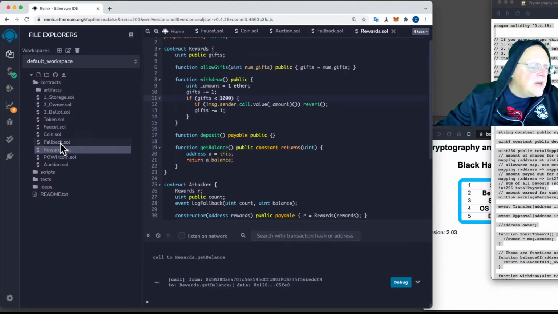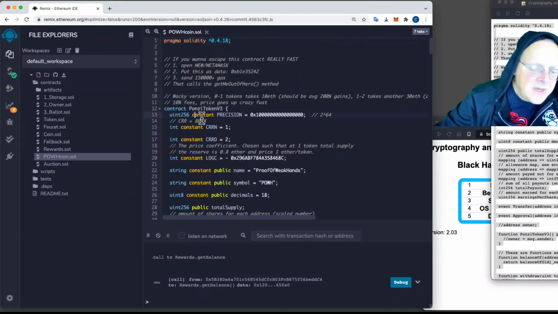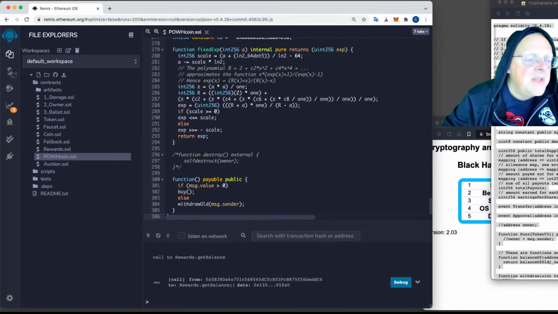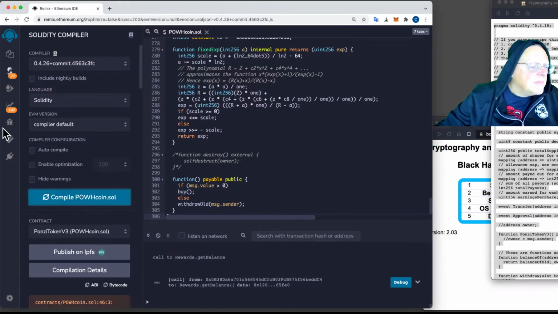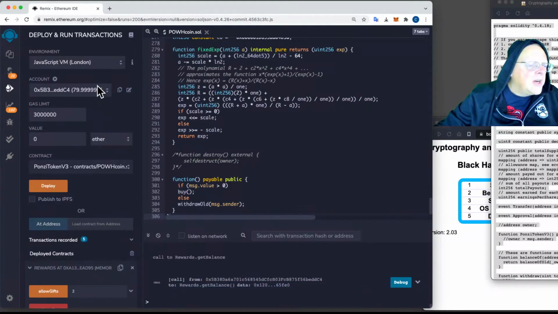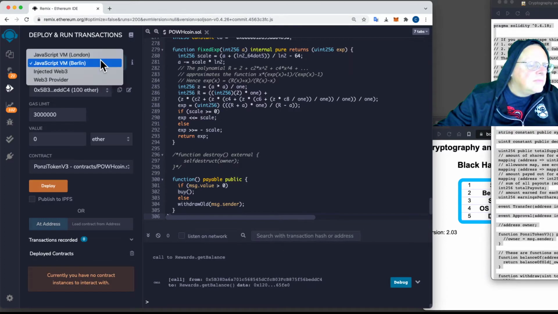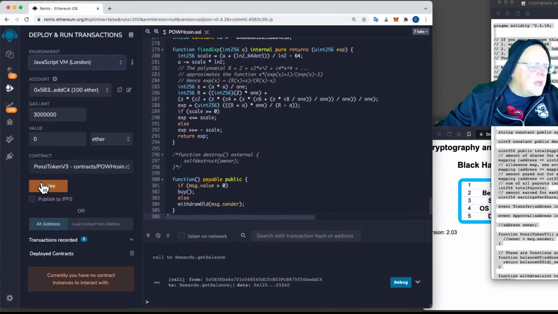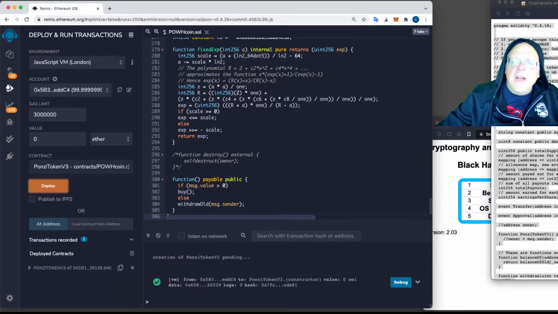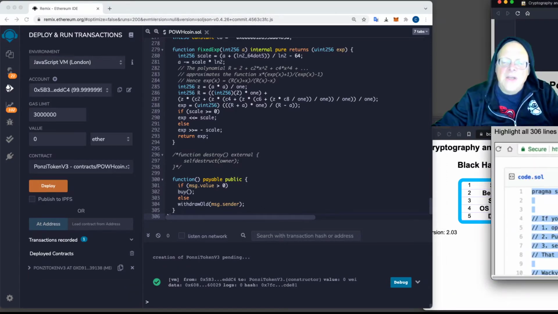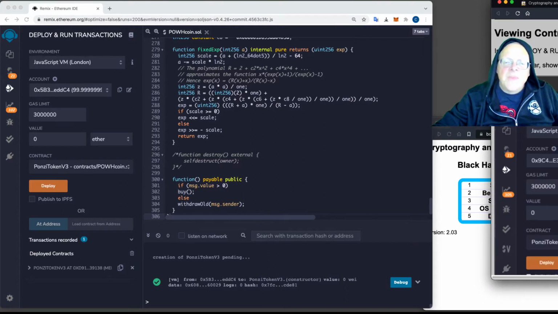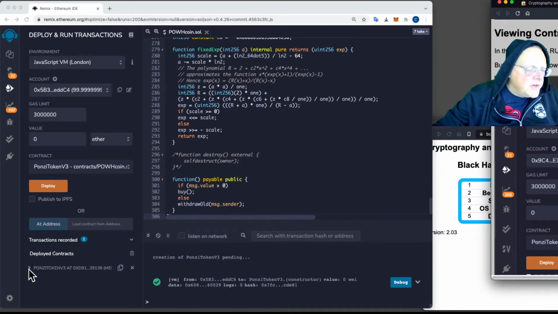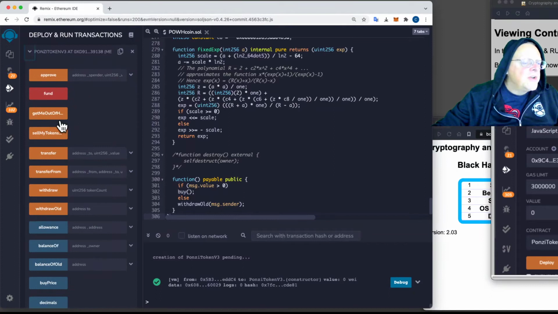So here, PoWHCoin. Delete and paste in that stuff. Okay. And compile it. And clean up my old blockchain. And deploy it. All right. And now let me get my steps, because this one gets a little confusing. All right. Now here's Ponzi token. And this one has quite a few functions available. All right.